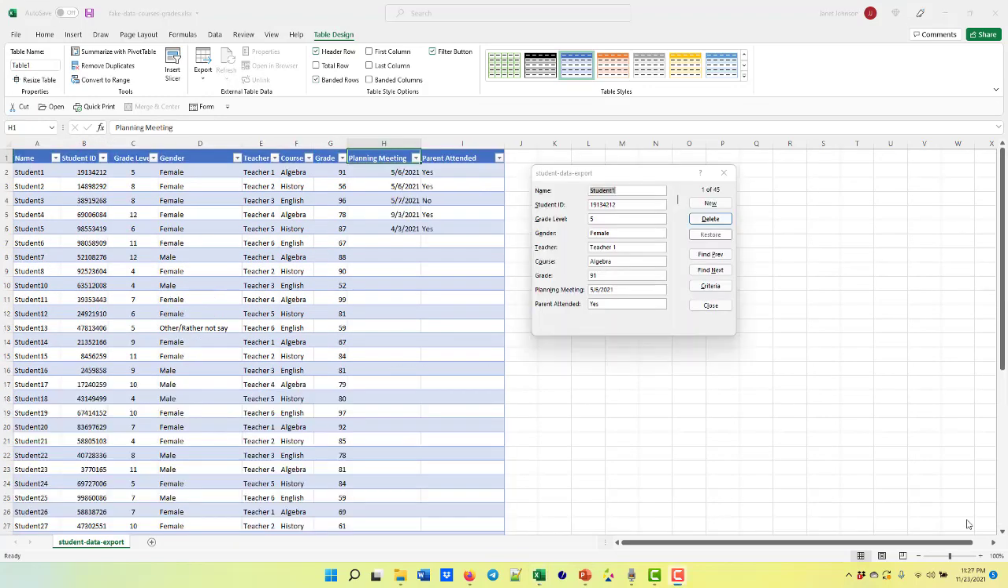Now let's say you want to find a certain student. You click on Criteria and then type in the student ID or the student name, something unique. Let's look for student 12 and then hit enter. That student's data then will populate these fields and you can enter the data for that student. And when you hit enter on your keyboard, it will populate the student who you just added data to.